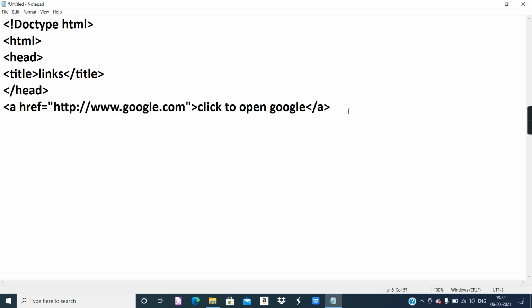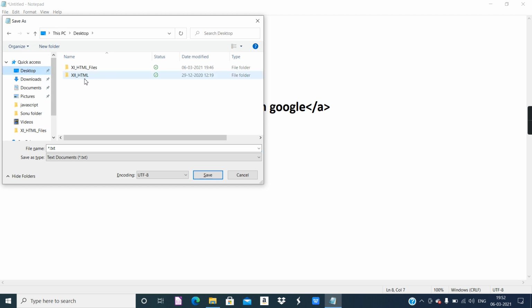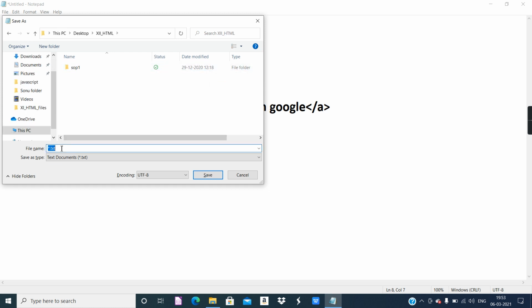Now I'm going to close the body tag and let's see the output. Body tag close, HTML close. Now let us save it. I'm going to save this in a folder available on the desktop, this 12th HTML folder. First I chose desktop, then double click on the folder. Here I'm going to save the file in the 12th HTML folder. Now I will give the file name as links, and .html is compulsory.